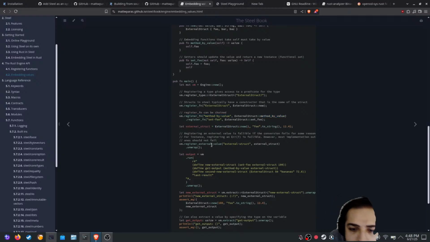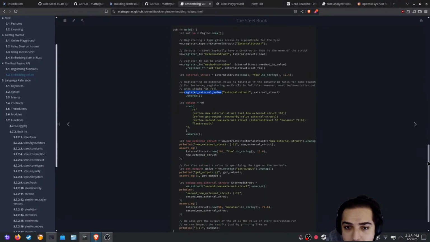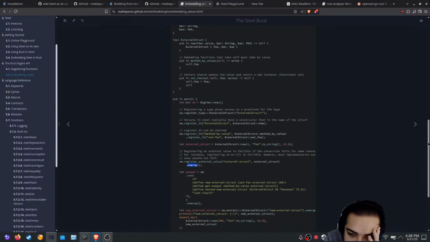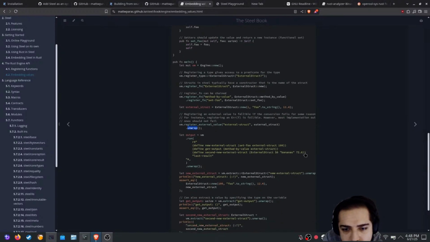So a register external value. Okay. And it creates probably an optional or what's the other one? Result. I guess it is a result. You unwrap it, and then see. So you run this piece of code. R is for raw, if I'm not mistaken. Okay. So you create a new struct, set foo.